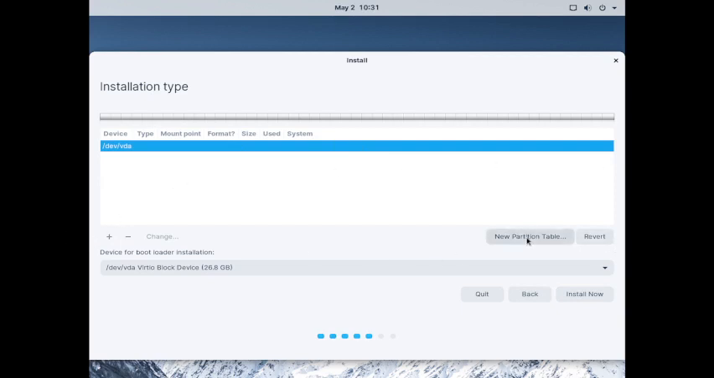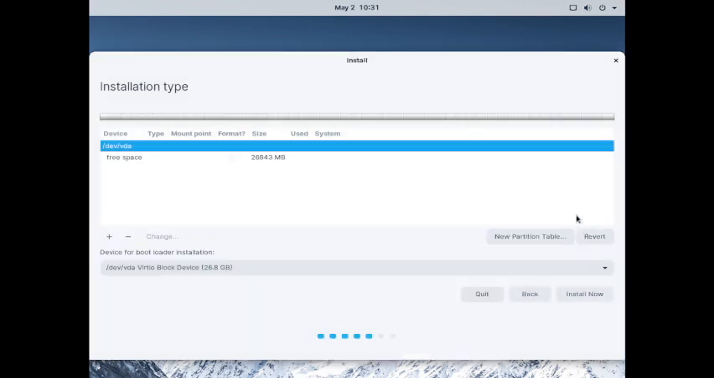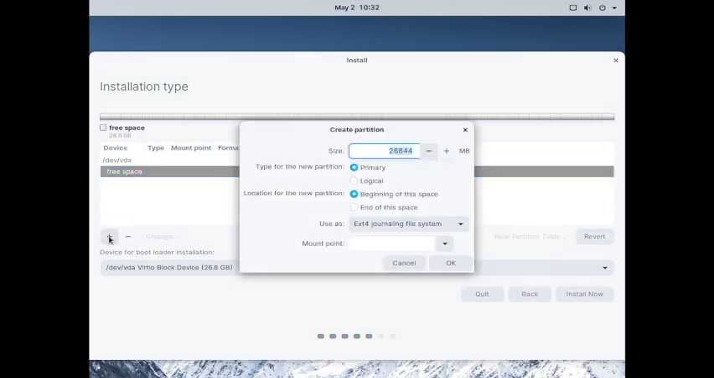We have to create a new partition table, as this is a new virtual HDD. So we click. Okay, it is giving the warning that all current partitions will be removed. Of course, this is a generic warning. There are no partitions at present as such. We select the free space and then add.